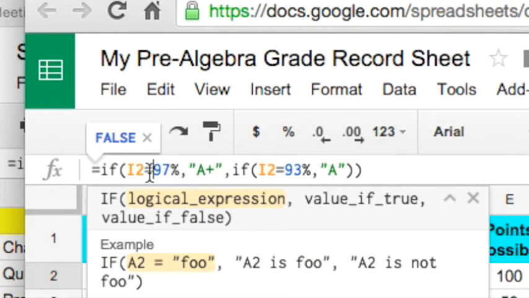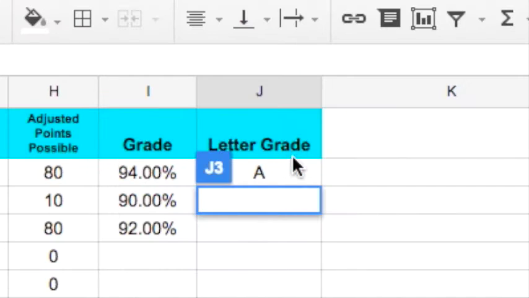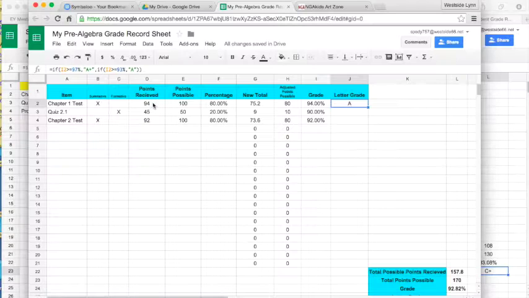I want to say if I2 is greater than or equal to 97, it's going to be an A+. If I2 is greater than or equal to 93, I want it to be an A. If I hit return now, notice that it says I got an A, which is true. I got a 94%, which is an A on the grade scale. Let me just show you how that works.